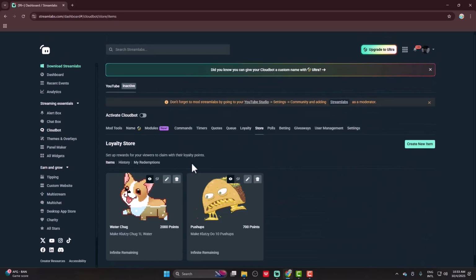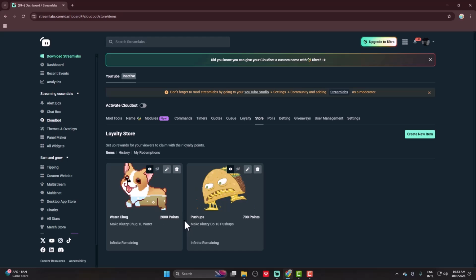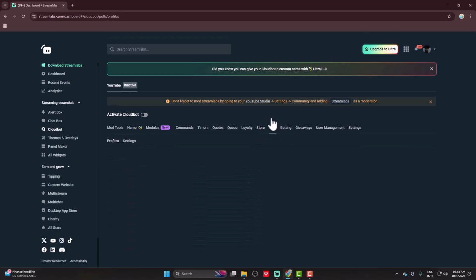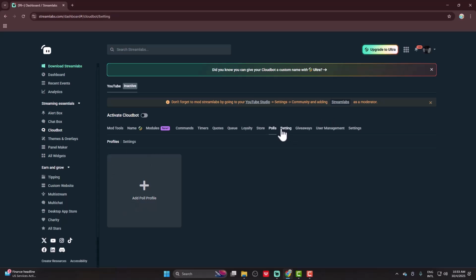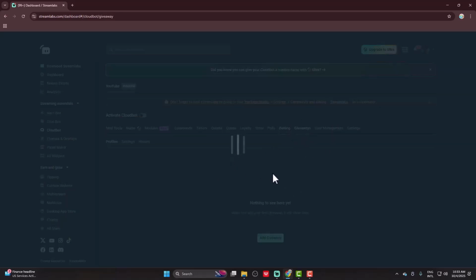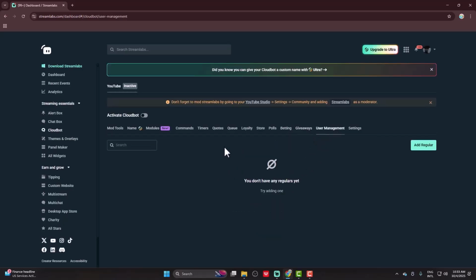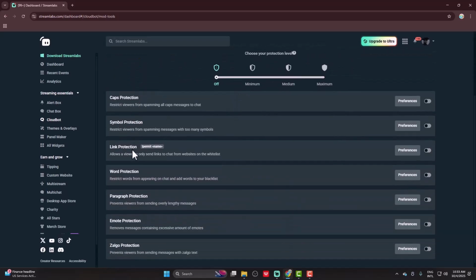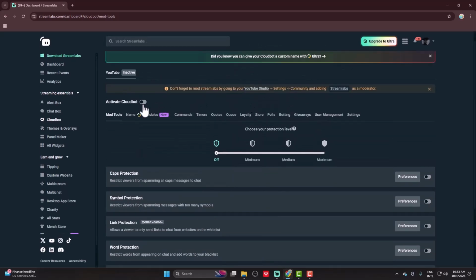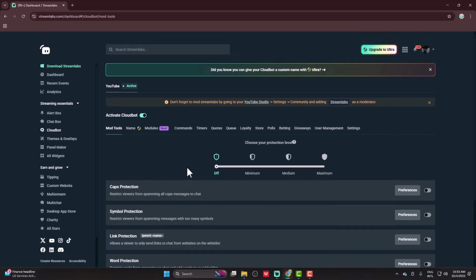There's also store, where you can add anything. So for example, I had added water chug and push-ups, stuff like that. You can also create polls, betting can be done, and even giveaways can be done all through the bot itself. So it's pretty useful. All you need to do is just activate it, and that's it. Nothing else is required to be done.